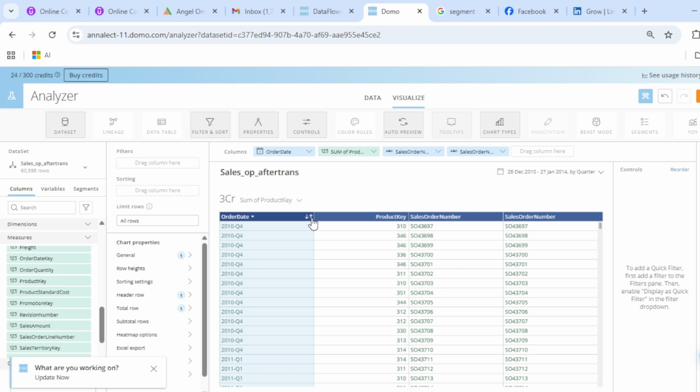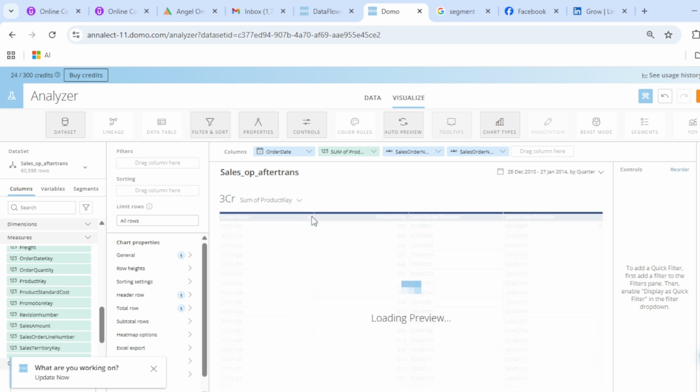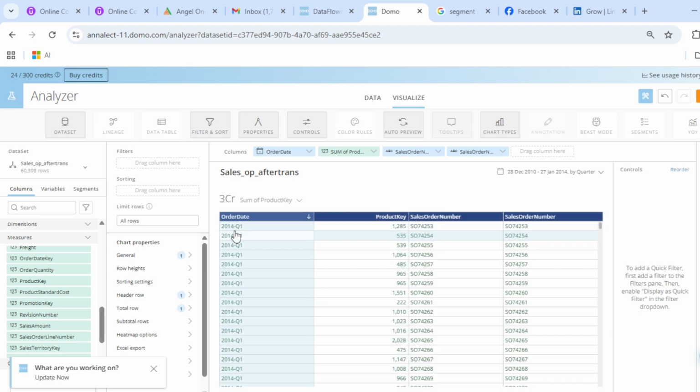So when I click on the up arrow, we can see we have the highest value first, which means it is in descending order. When I click on the down arrow, the lowest value will come first. Product key lowest means now we have the maximum value first. When I click on ascending order, we have the lowest value first. Okay, 214 is the lowest. Again, let me go to the descending order. We can see the highest value.